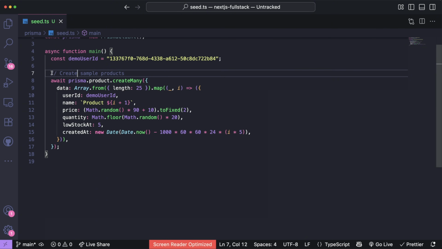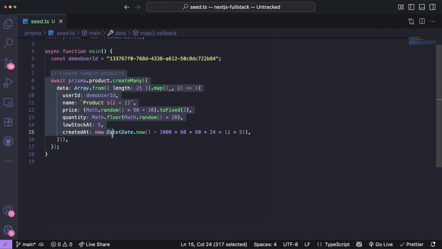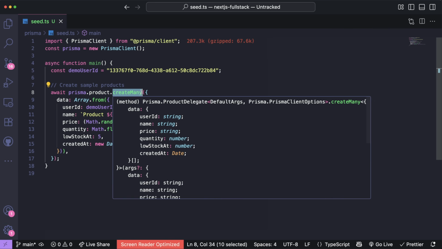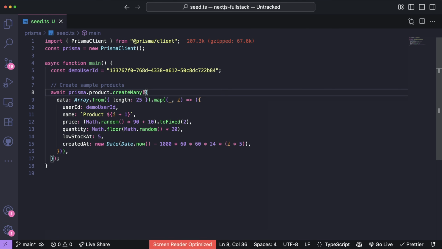We're just doing this first so that we have some data. What this does is very simple. It uses the Prisma variable, the Prisma client, to access the product model, and it calls the createMany function. The createMany function is used to insert more than one entry into a table in your PostgreSQL database. Here, we specify that we want to do that to the product table.